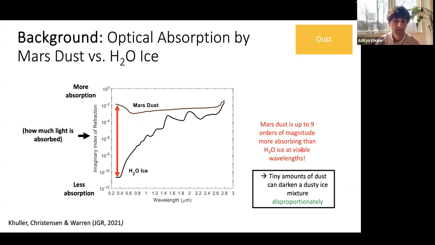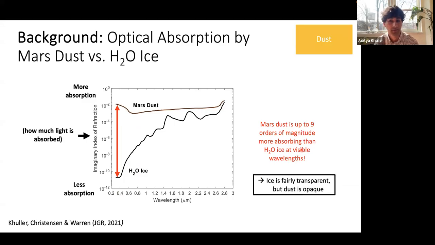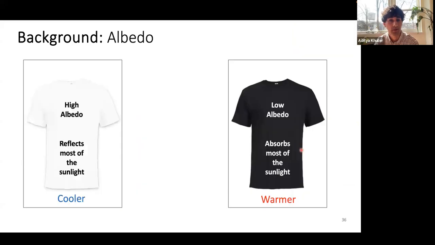And what does this do? It makes it so that tiny amounts of dust can make a big difference and darken the ice disproportionately. And that's also why ice is fairly transparent, but dust is opaque.